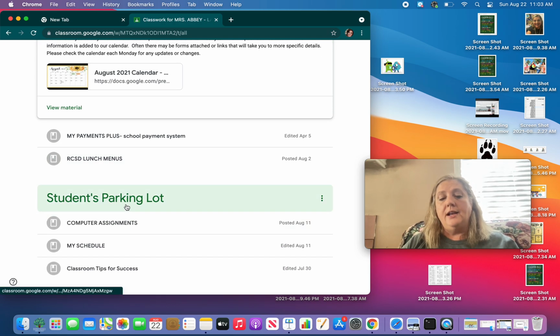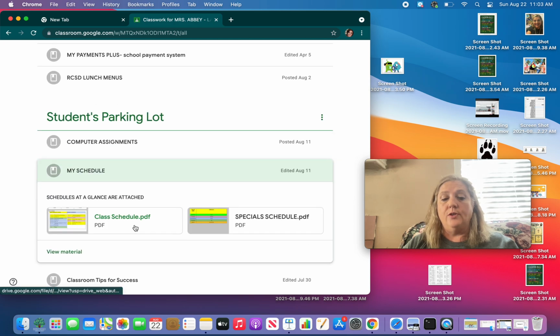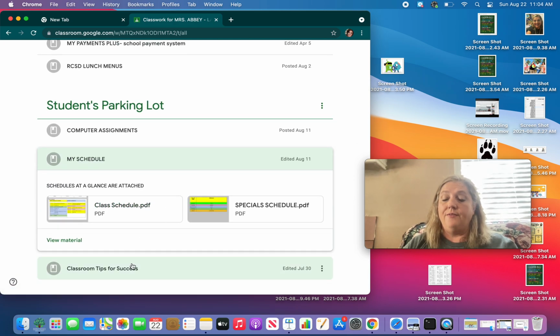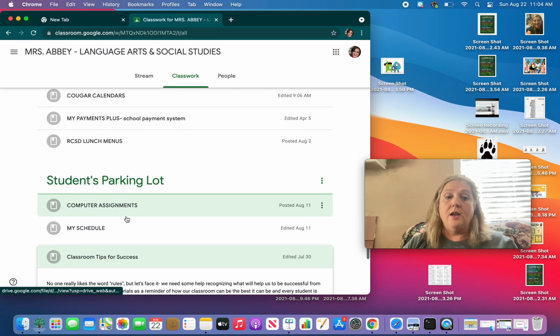Students parking lot is just for your children to know what computer number do I have, what's my schedule for this week, and we usually try and keep those uploaded and up to date. If they change, they'll be on here. Classroom tips for success also will be on here, and I hope that those help your students.